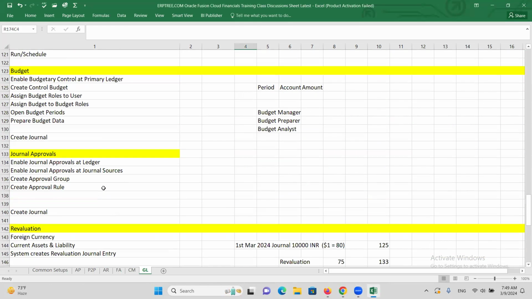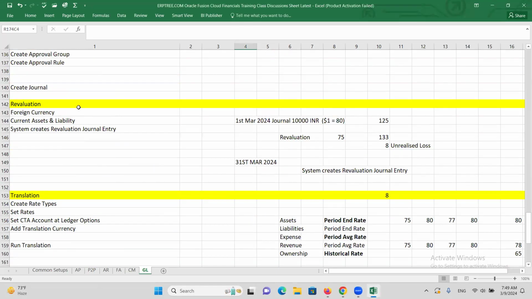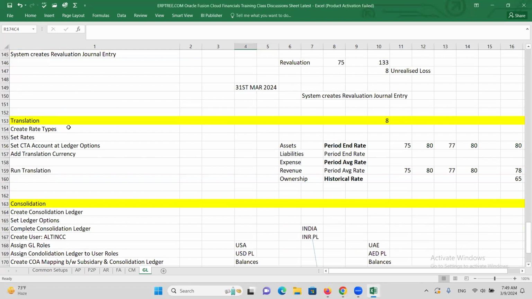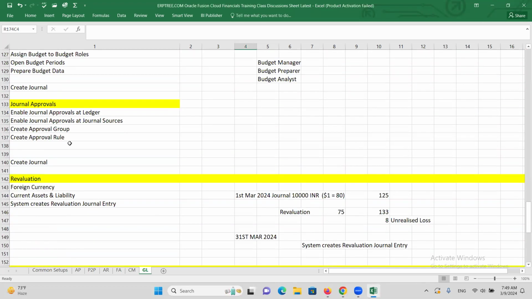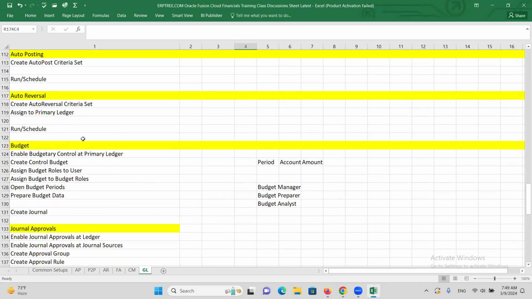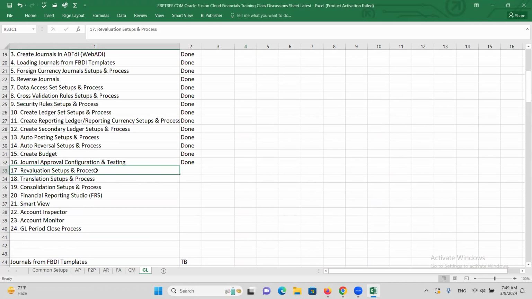Fine. These three will be performed in sequence only. First, we do the revaluation so that the balances will be revalued, and at this point of time we will identify your unrealized gain or loss. After revaluation, if you have a foreign currency transaction, first you perform revaluation, then you translate, then you consolidate. That is the sequence. These three will be done in sequence only. That is the reason we selected them in the same sequence for our discussions. So we're done with the revaluation.